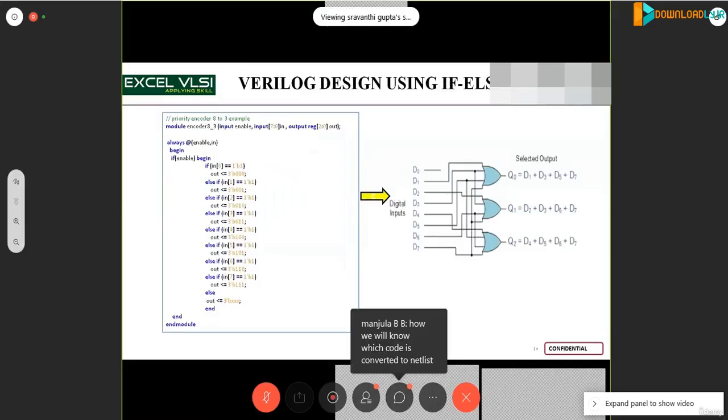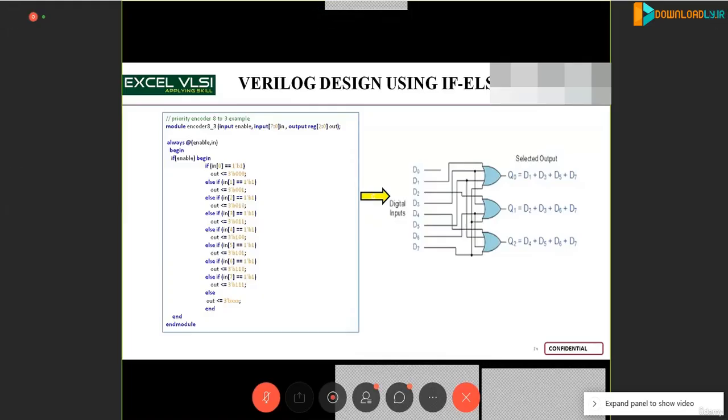Next, here I have written some encoder logic. Your encoder is a nested if else, that is if, else if, else. So when you have logic like this, you will be having some combo logic.